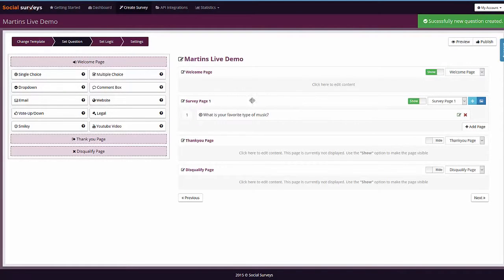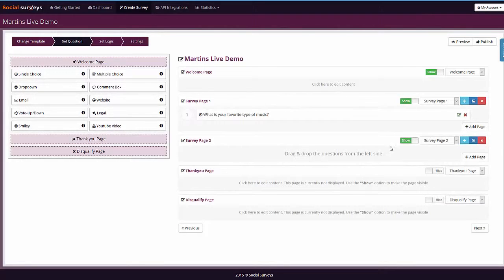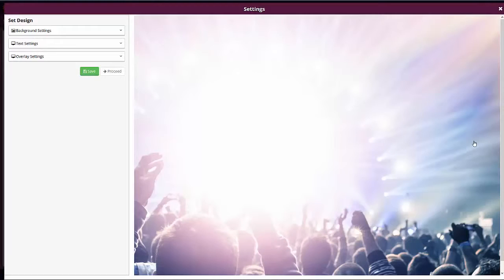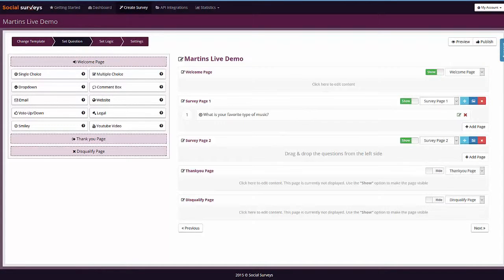And you can add unlimited pages now, so if I want to add loads more pages, I just click add page here and it adds it. For each page you can customize the background and the text color just by clicking here. So each page of your survey could have a different style, different images, whatever you want really, and any content as well, so it's very, very flexible.